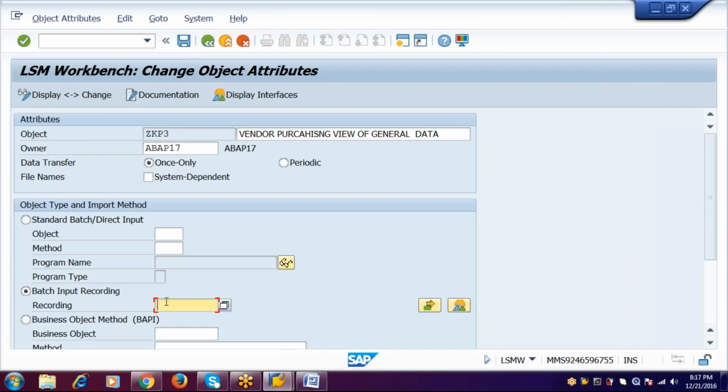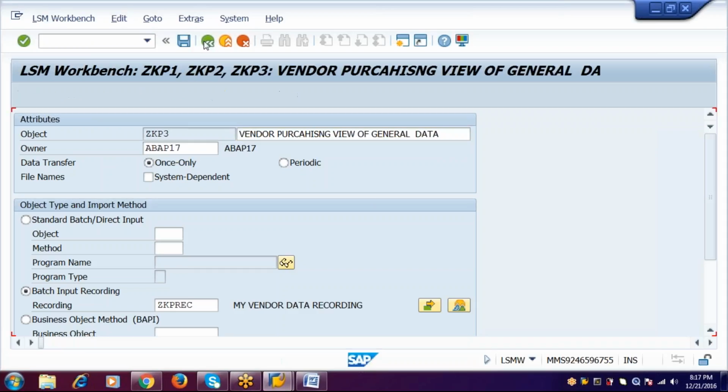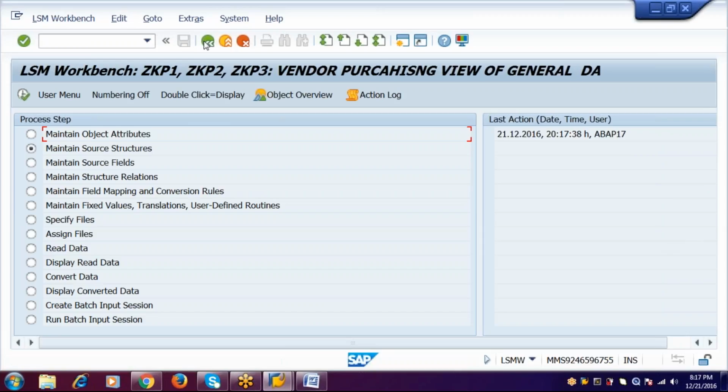Now, shall I open this recording? Before this there were no recordings, but now there is a recording. Now make a save and come back from here. See, automatically that option switches to the next option, which is Maintain Source Structure.